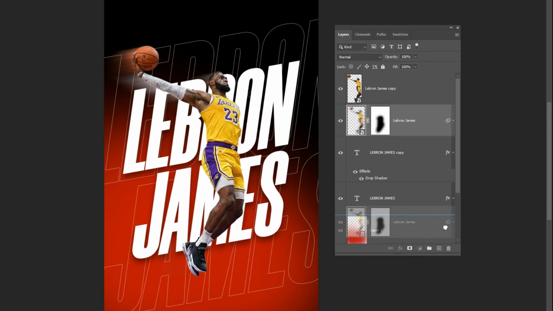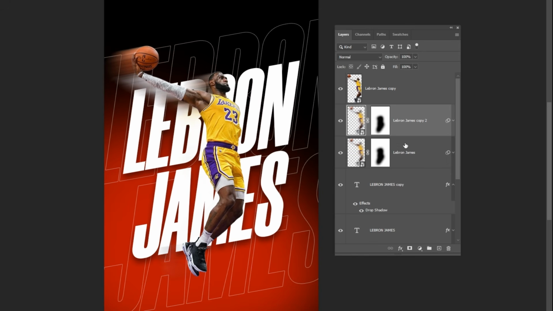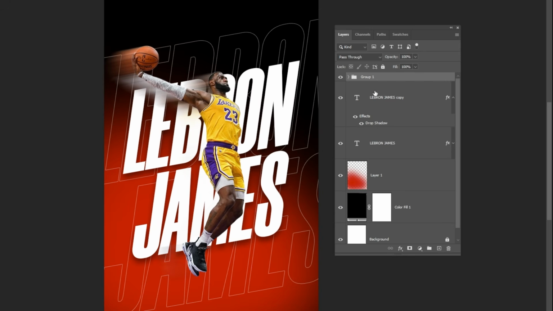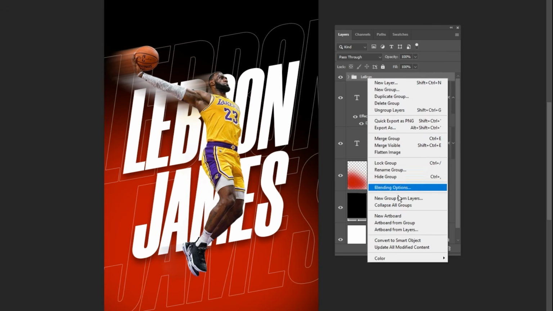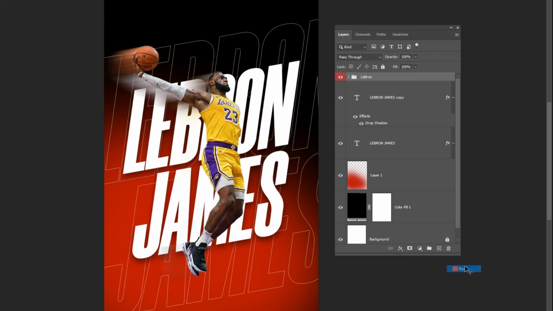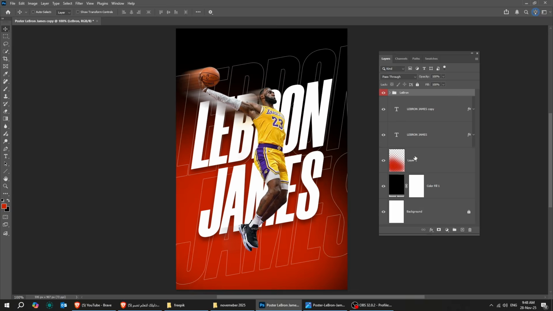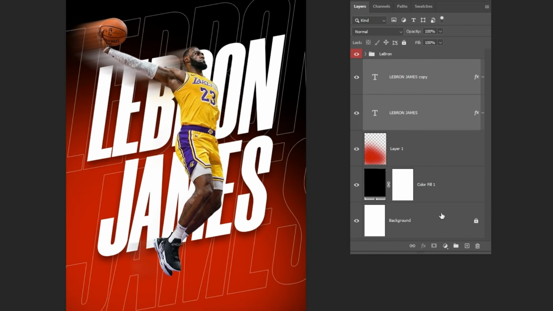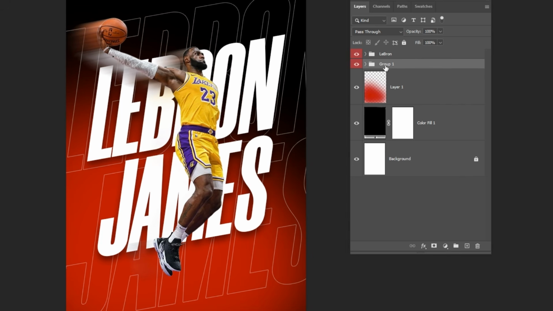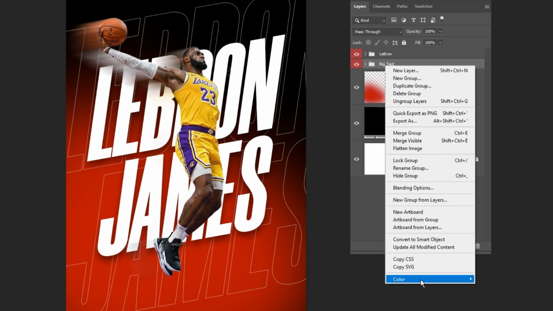Duplicate this blurred layer to make the effect even more appealing. Select all of these layers and let's group them. Rename the group as you like. Let's choose a label color to it. Let's group these layers. Rename the group as you like. Let's choose a label color to it.